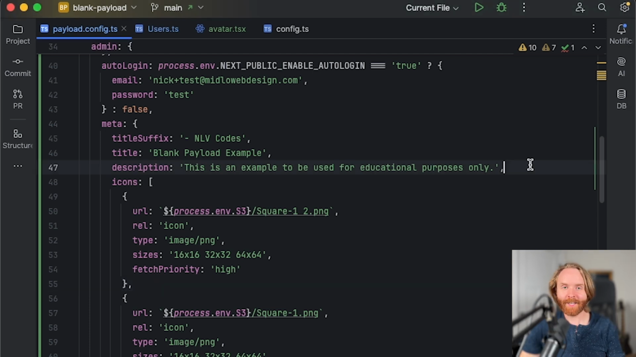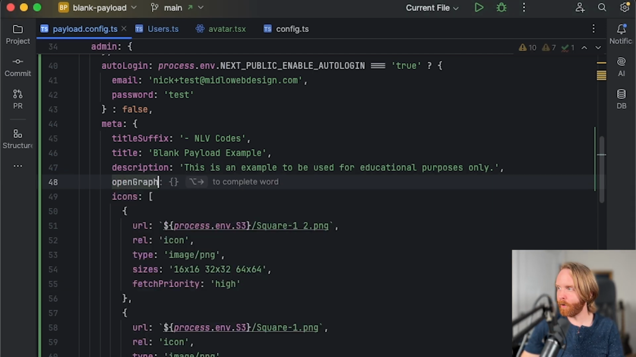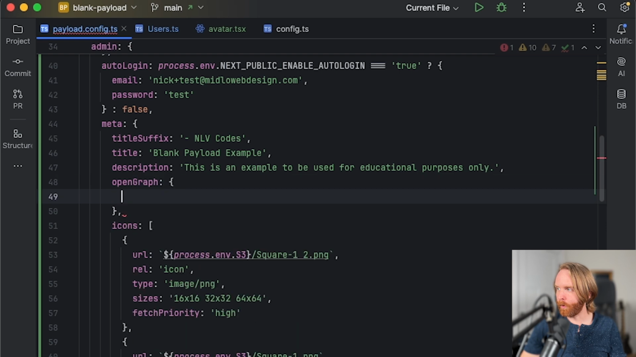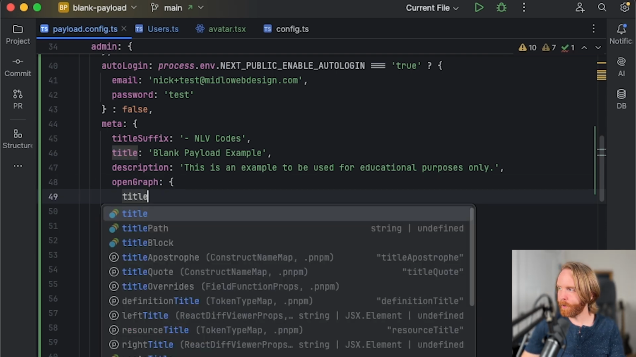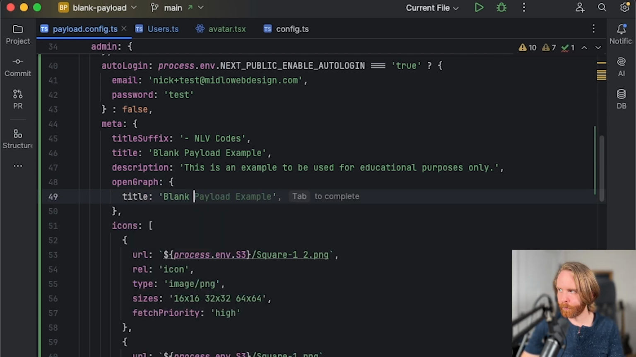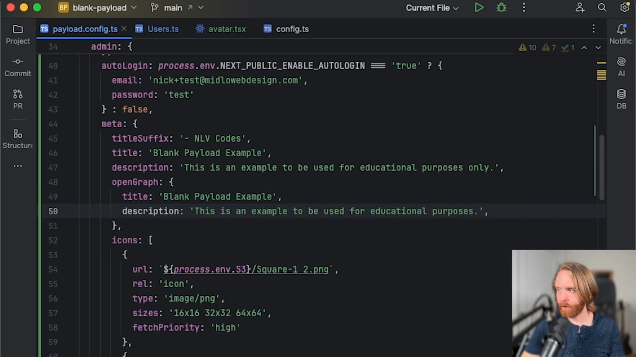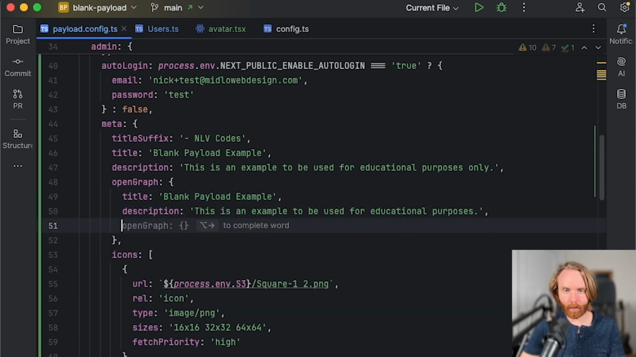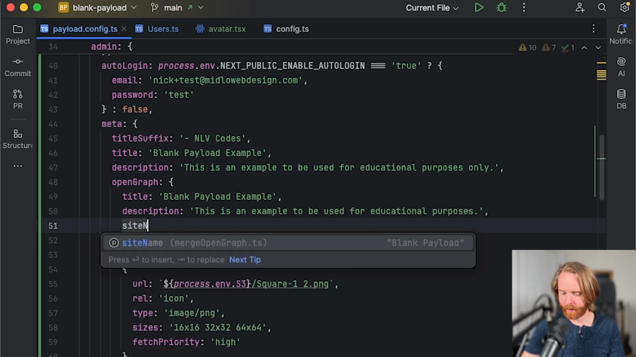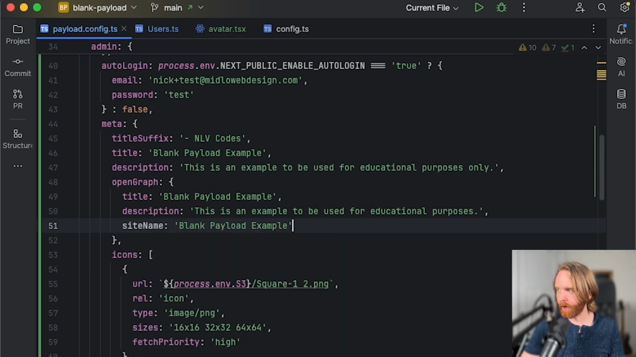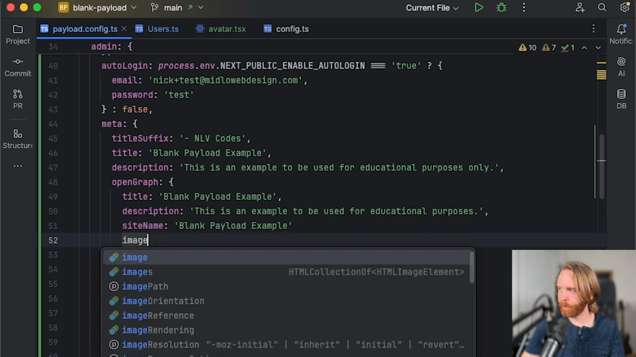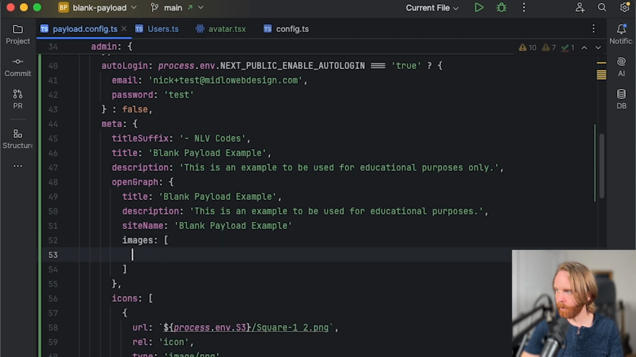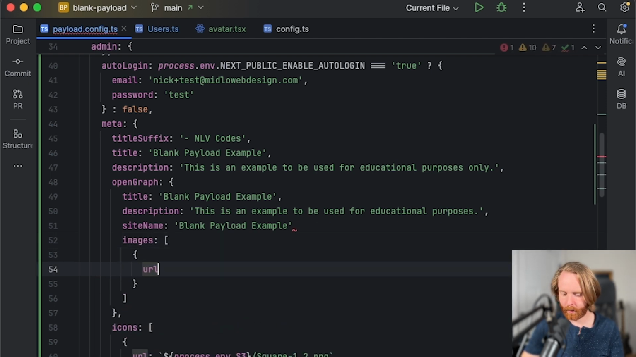To set specific OpenGraph tags, you can use the OpenGraph option. So we'll open a new object, and we can put in a title, which we'll just use blank payload example, a description, which is the same as what we did above. We can add site name, which is going to be blank payload example, and we can also include images if we'd like by including an array of objects with at least the URL defined.